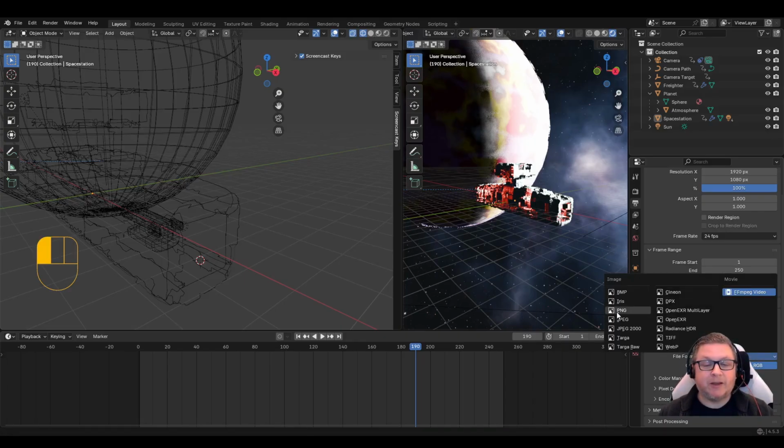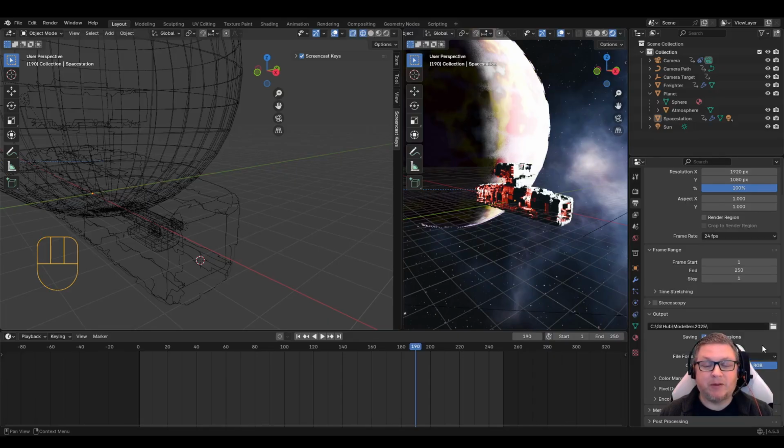If you choose PNG, that's just a graphics file format. It's going to create one file, one static image per frame, which is not what we want. So FFmpeg video will allow us to actually create a video file. And then you've just got to go to the render tab here and go render animation. And Blender will start rendering the frames of the animation, and that is going to take a while.